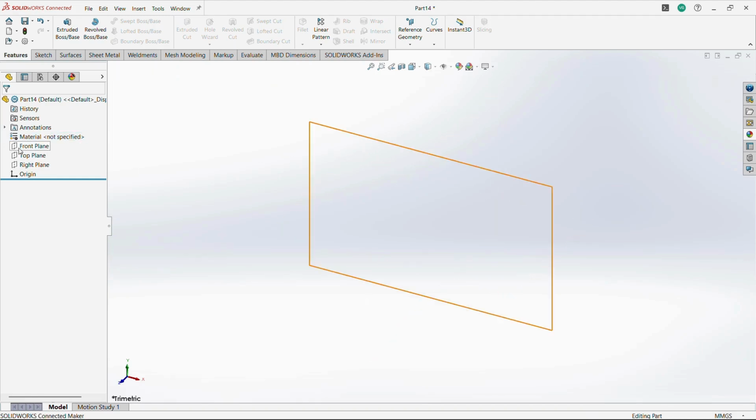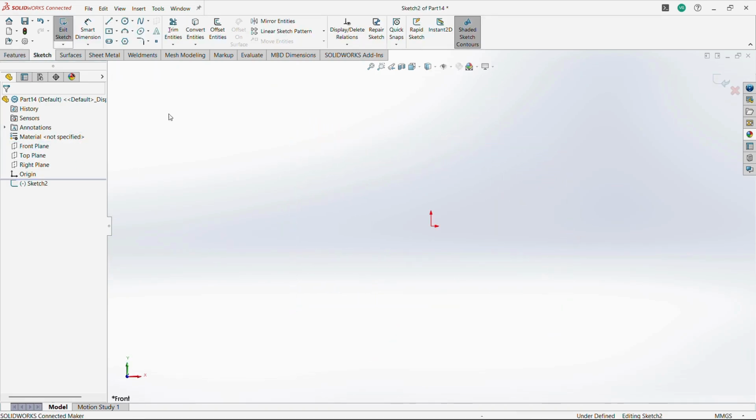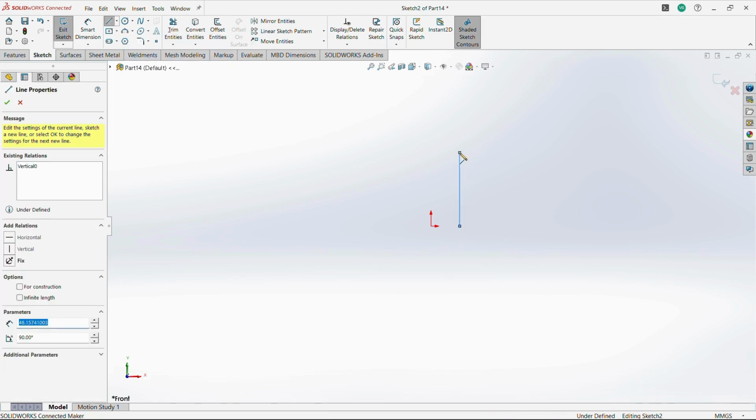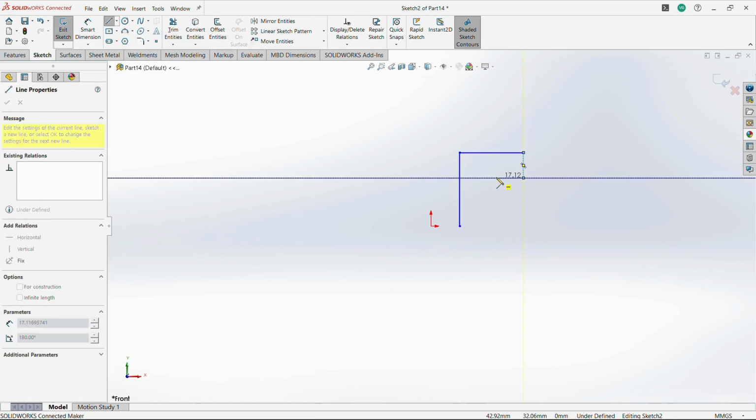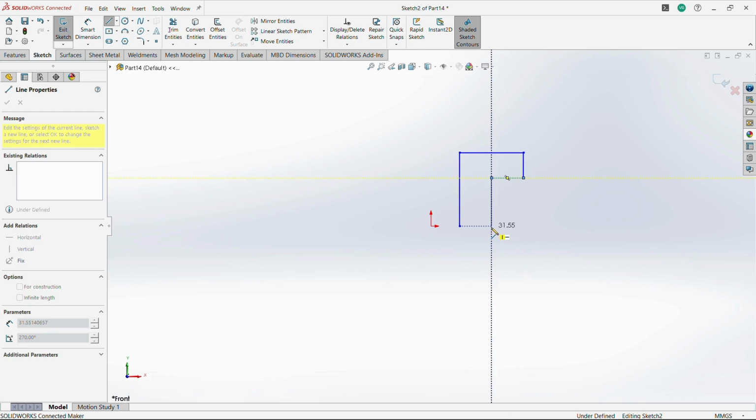Next one is the center spindle. It is also a simple revolvable solid body. So select our front plane now, create a new sketch, and draw an L-shaped profile: vertical, horizontal, vertical, completing the stepped portions one by one.